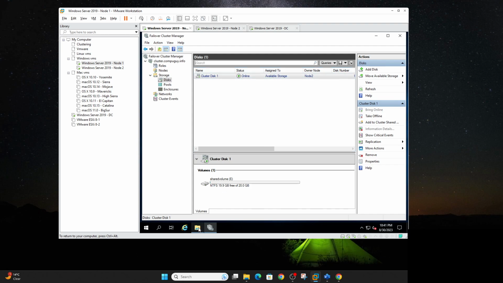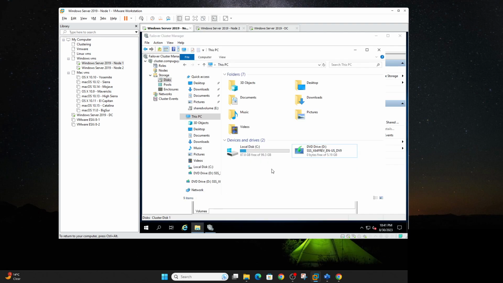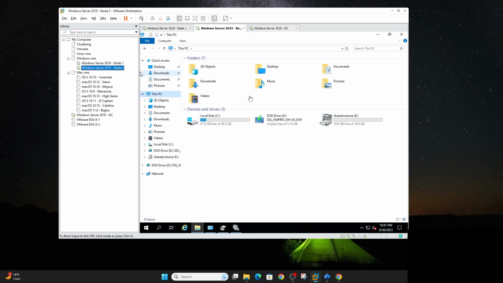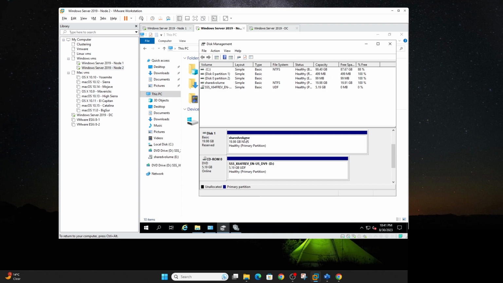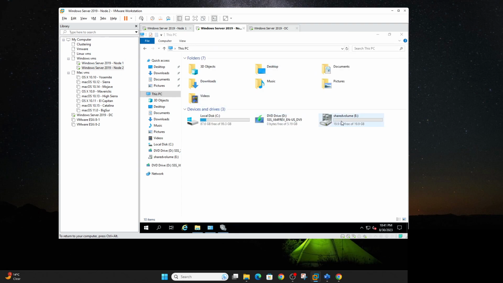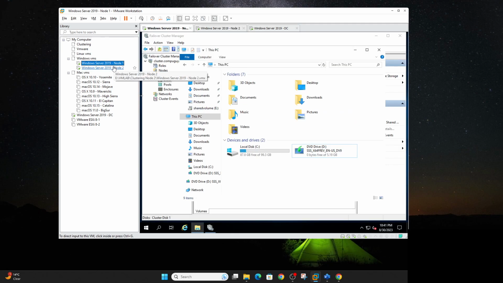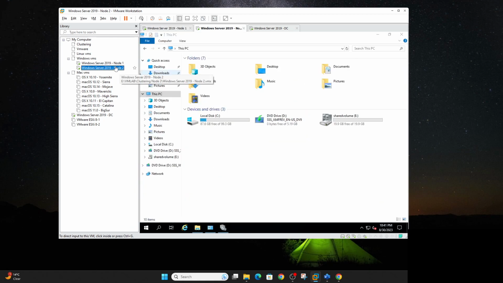So now on node 1, where I am now, the E drive is missing. Node 2, the E drive exists. If you go to disk storage now, you see it's there. And it will happen on both nodes. So now we have a shared disk between the two. Now what we want to do is something else. We're sharing what? We're sharing a disk. Node 2 has the disk.